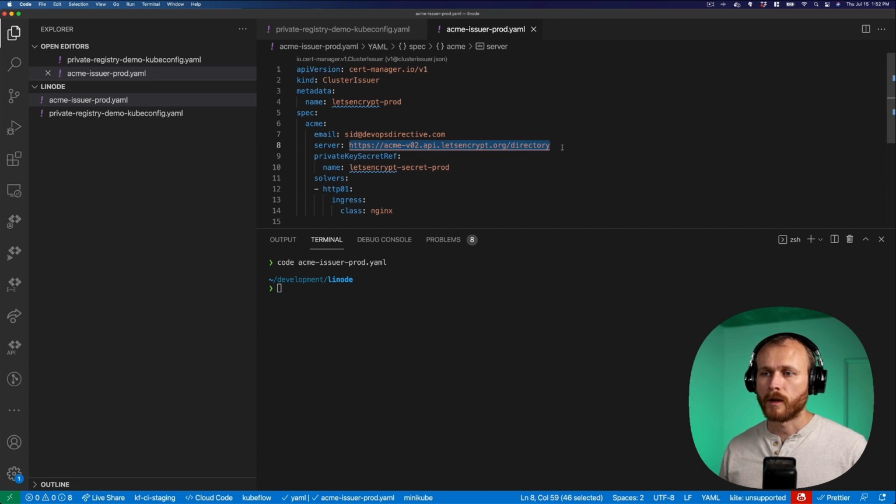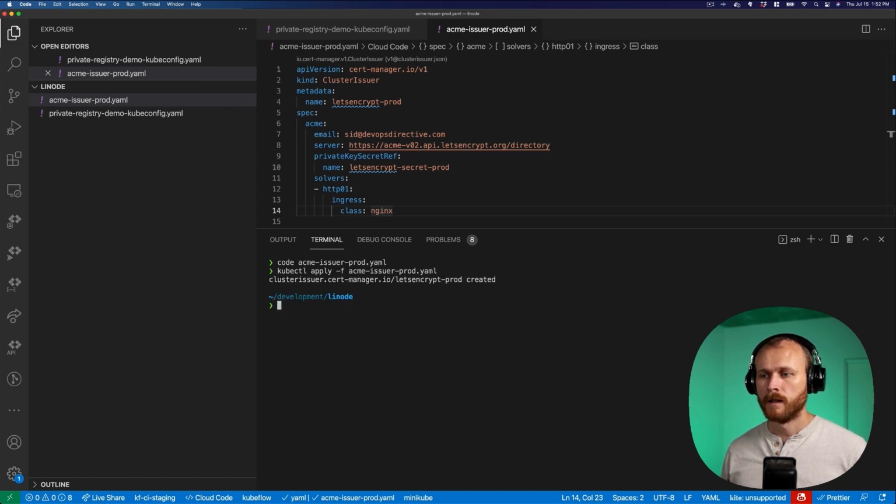This is the production URL for Let's Encrypt. They do have a staging version where you could put staging here, but I'm going to use production for now. If you fail too many attempts with the production endpoint, it will lock you out for a little while, so be aware of that. Let me apply this resource, and this is a cluster-wide resource, so it doesn't actually matter what namespace it's in. kubectl apply -f acme issuer. There we go.